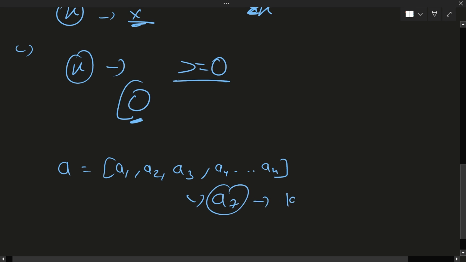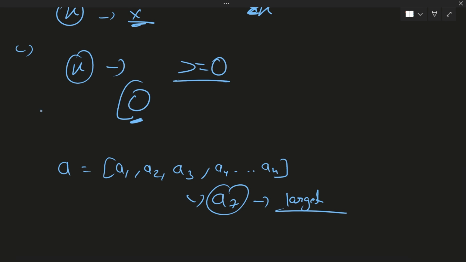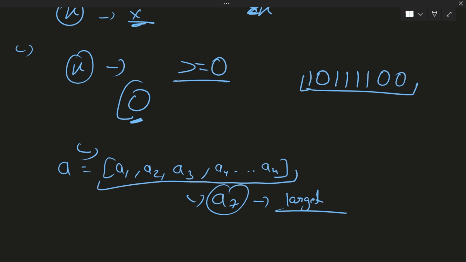A7 is the largest number it can have, right? So if we take the XOR of this whole subarray, what can be the maximum XOR that we can get? Let's say this A7 is represented as something like 10111100. This is the binary representation of the maximum number of this array. Right? So what can be the maximum XOR that we can have?